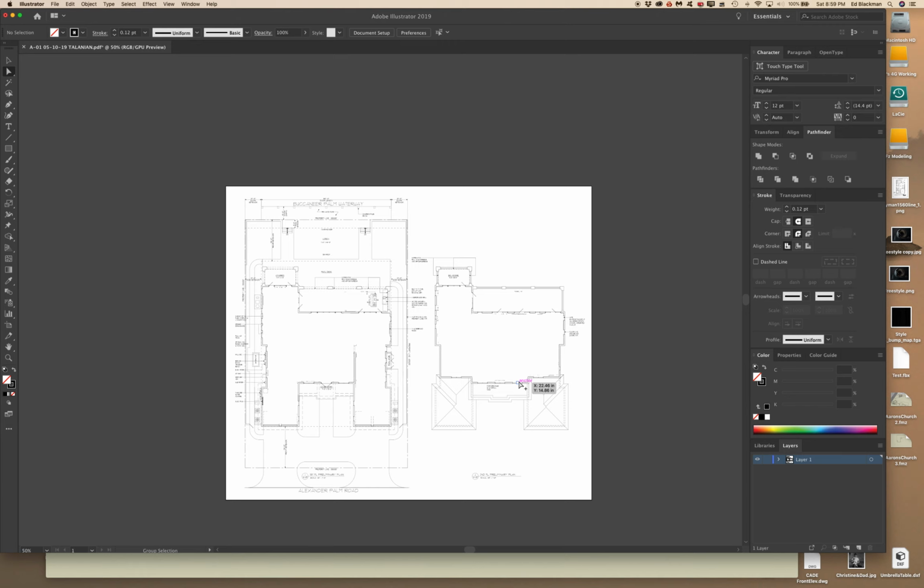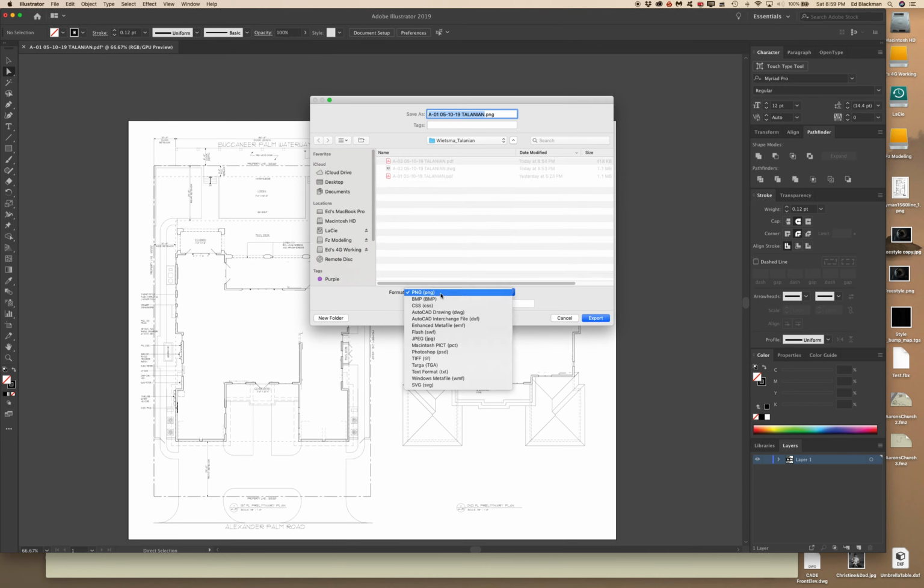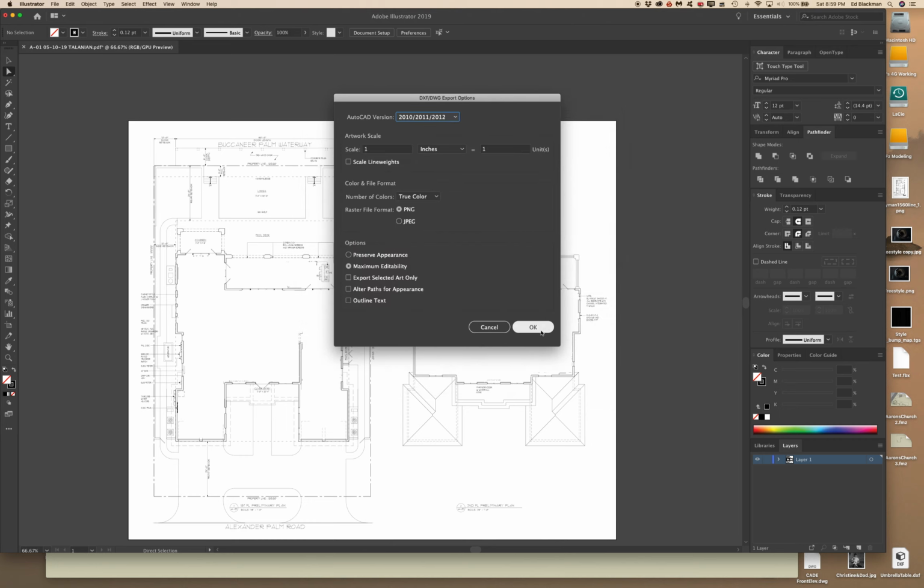Okay, that's clean enough for me. Okay, so then you go File, Export, Export As, go down to Format, go down to AutoCAD DWG, and Export.